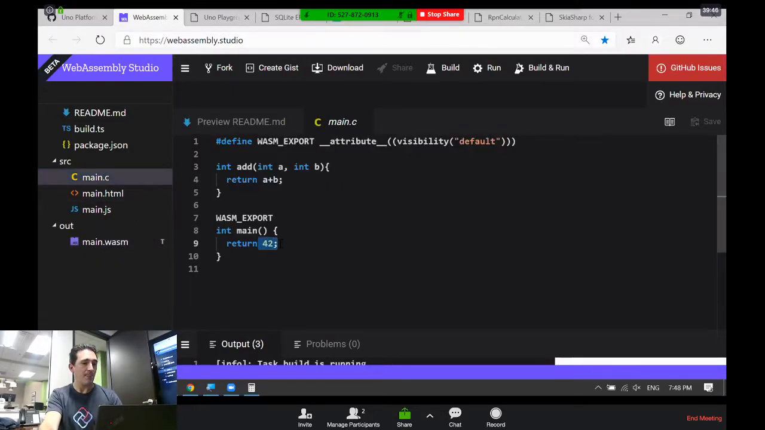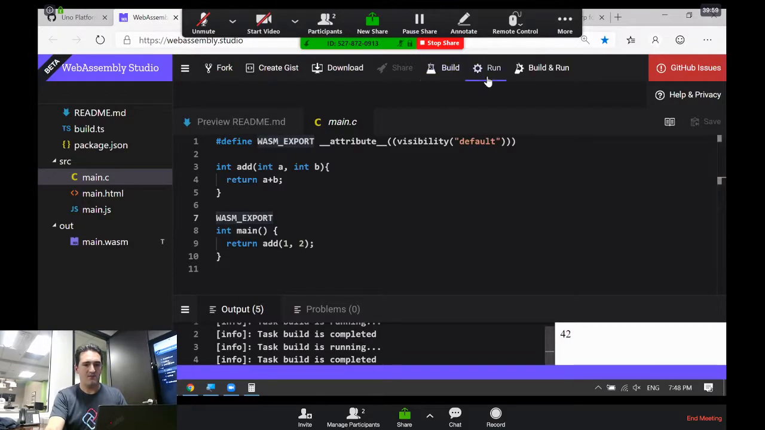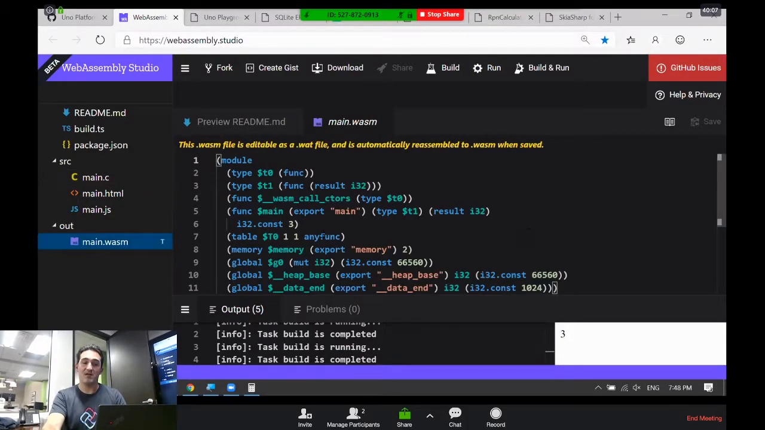Okay. So now what I can do is replace that 42 with something else and call my method. Let's say I do 1 and 2. Save. Building again, running, and then I have my result, 3. So now if I go back to the WebAssembly module and I open that, then I can see that my method changed and that my return value is now 3, but I don't see my method add. And there's a good reason for that.